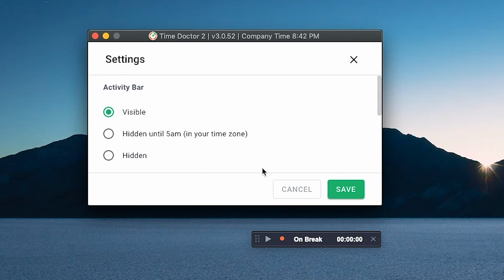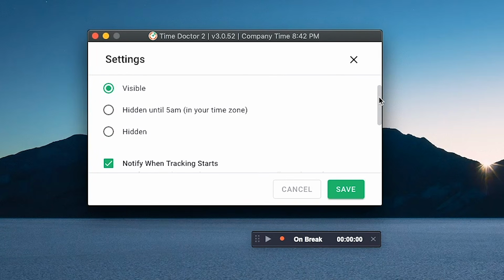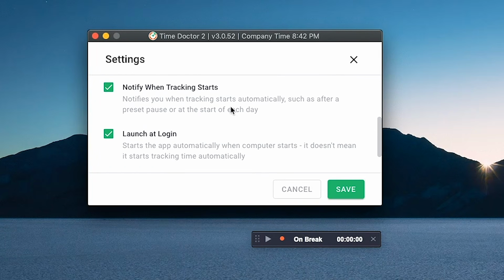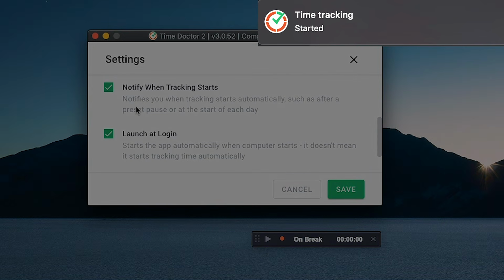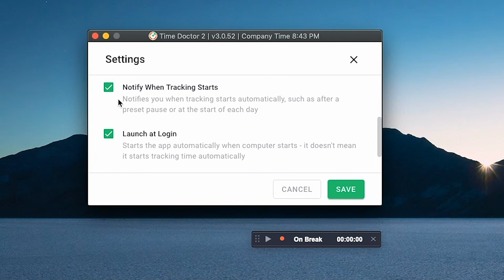On the settings page, the first option you will see is the activity bar option. You can elect to have the activity bar visible, hidden until 5 AM, or hidden until you activate it again. For this demo, we will activate the activity bar so we can see how to use it. Continuing down the page, you will see a checkbox under the option Notify when tracking starts. This pops up a notification when tracking has started automatically, such as after a preset pause or at the start of the day. For now, we'll go ahead and select this option.